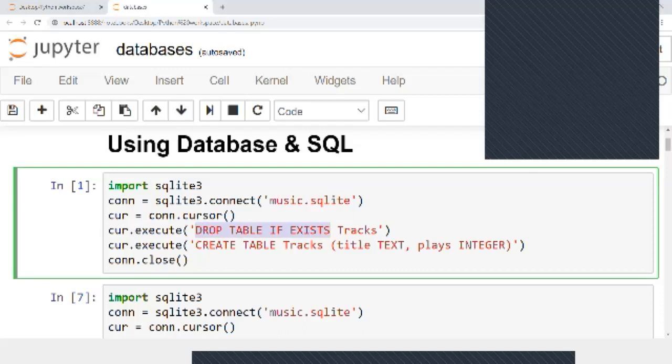So if there is an existing table by the name tracks, it will be dropped, or simply eliminated or deleted. And here I use create table. So if there is an existing table, it will be erased or deleted, and if this command line executes, it will create a table called tracks. Here this is sentence case. So this is my variable, and tracks is a table which consists of some rows and some columns.